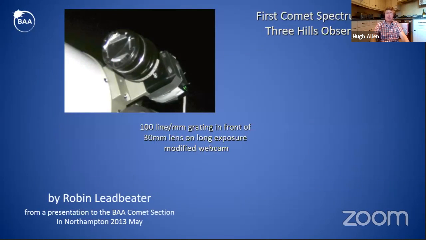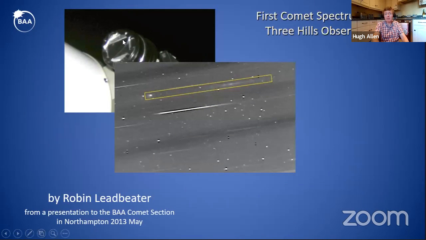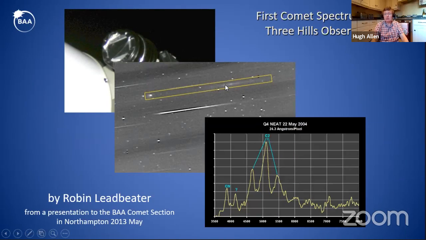And then here's some very early work done by Robin Leadbeater, who used a very low resolution grating, 100 lines per millimeter, over the front of his webcam. And here's the field of view he had. And he took a spectrum of a comet. And even at low resolution, you can see these emission bands here. And here he's plotted it graphically and identified the beautiful swan bands here. And there's the cyanogen band as well.